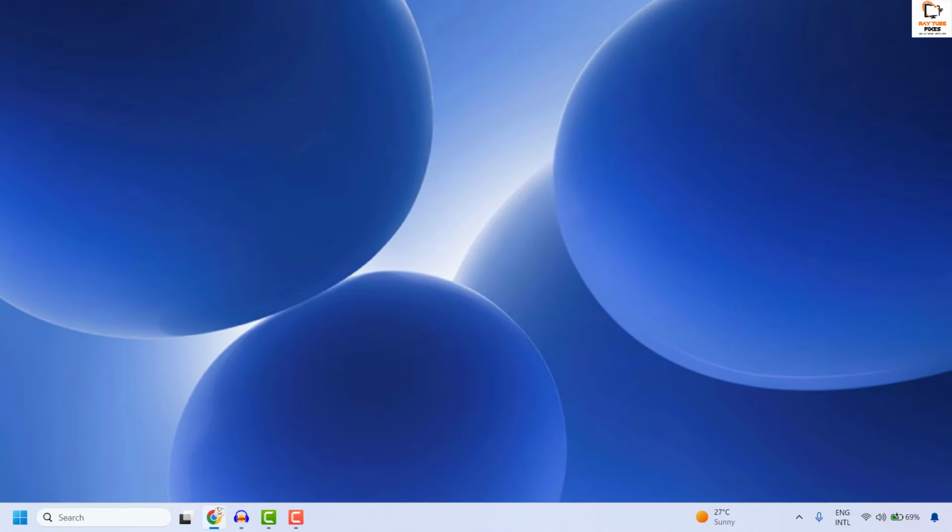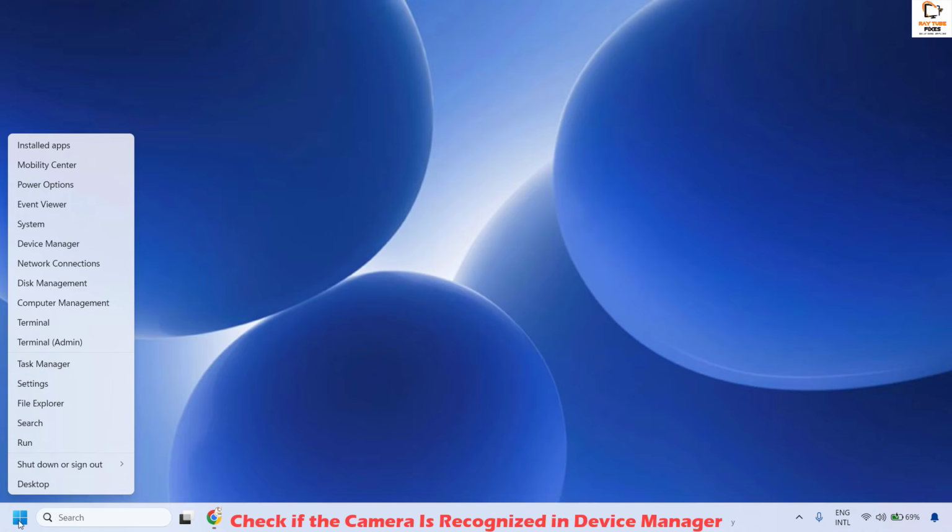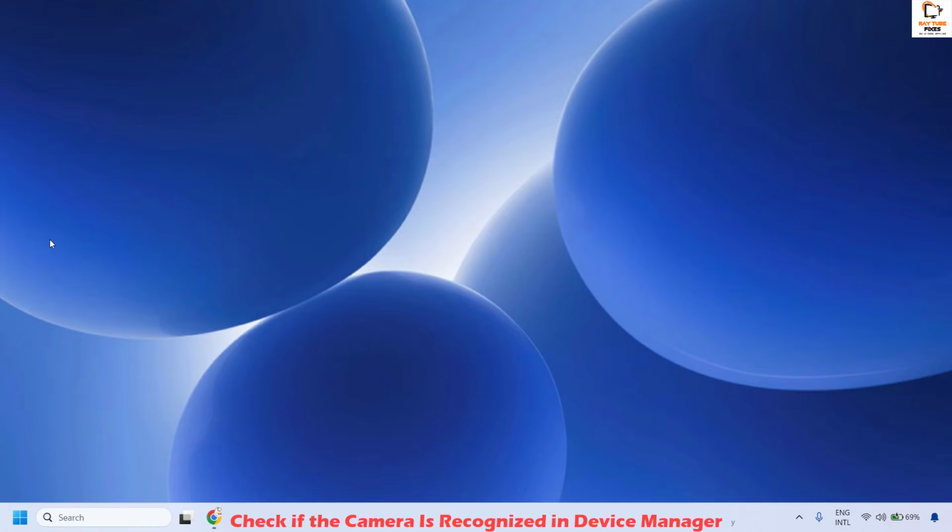Now the next step is to go ahead and check if the camera is recognized in Device Manager. Windows is unable to utilize the camera unless it appears. To identify if the camera is recognized by the Device Manager, you will have to open the Device Manager by doing a right click on the start button and then clicking on the Device Manager.